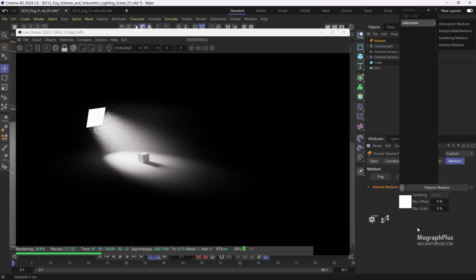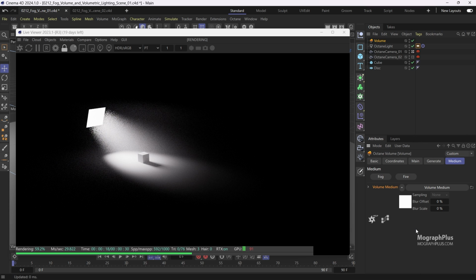Generally speaking, mediums control what happens when light rays go through something. Will they be scattered inside that thing and then get back out, or will they be absorbed? A volume medium here controls what happens to the light rays as they go through this medium. Will the color change? Will they be absorbed? Simply put, it adds color and other qualities to a fog volume.